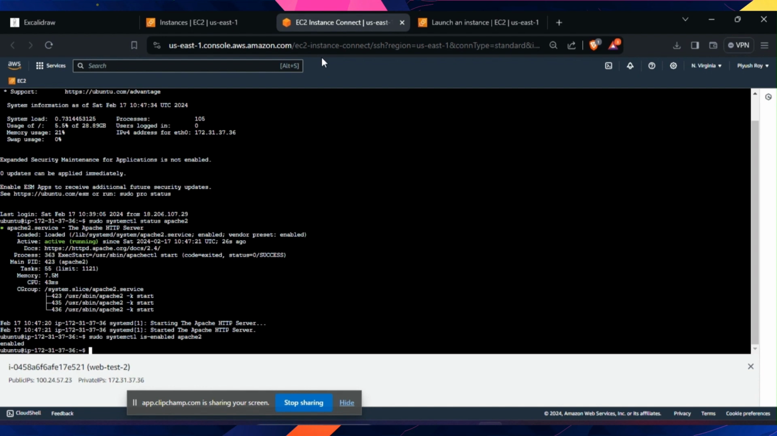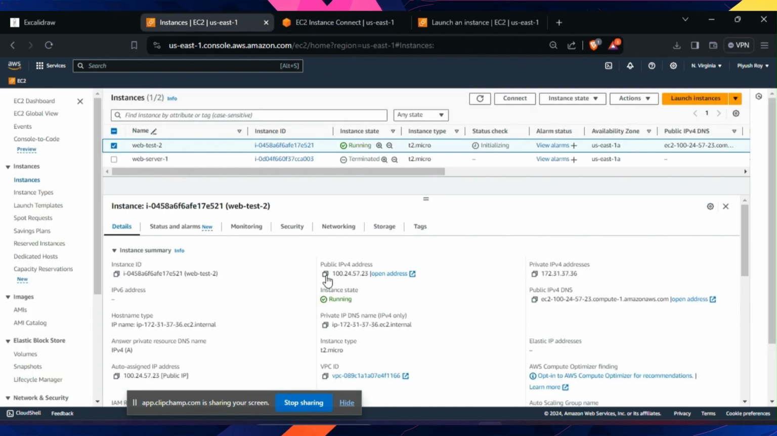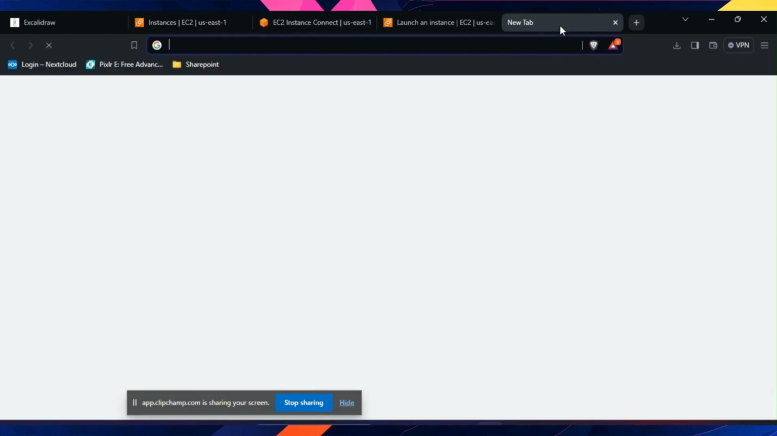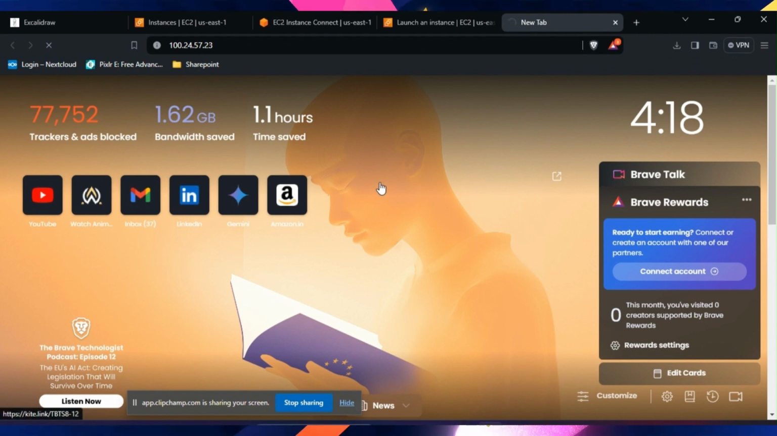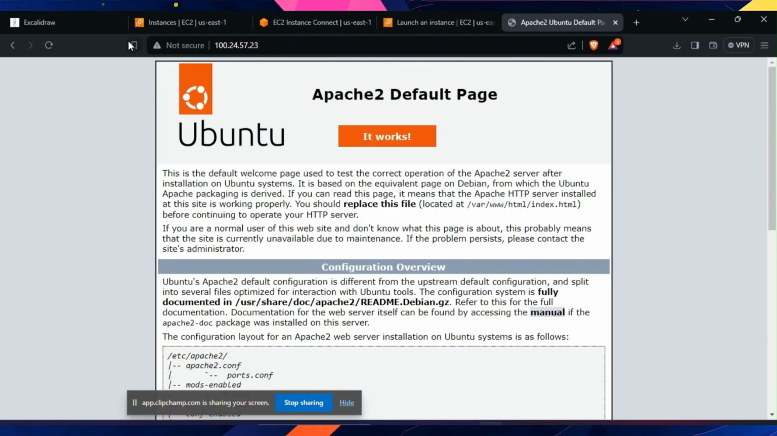Okay, here we can just copy the public IP and see the default page is again working. That means our application is perfectly working fine. So this is the basic concept of Golden AMI.